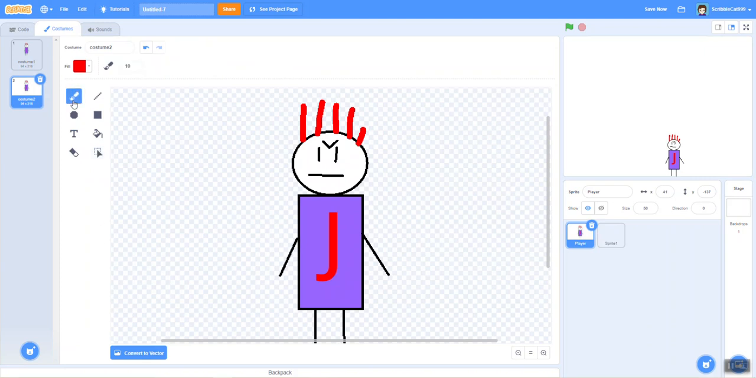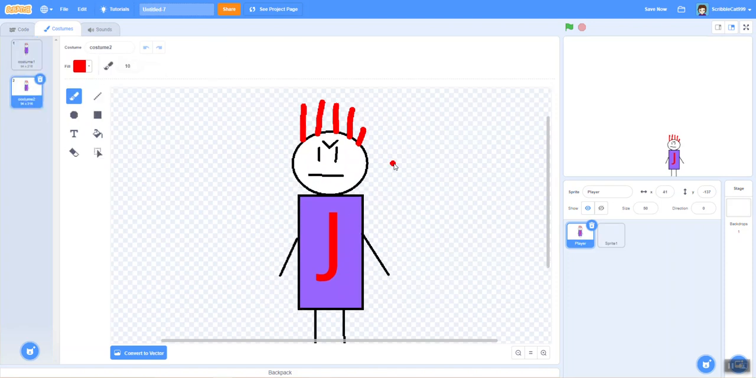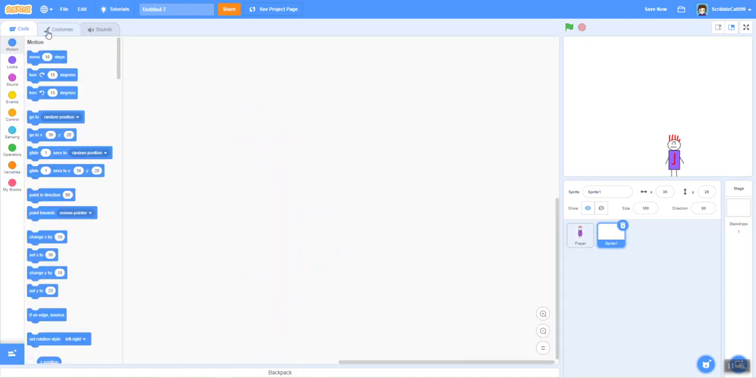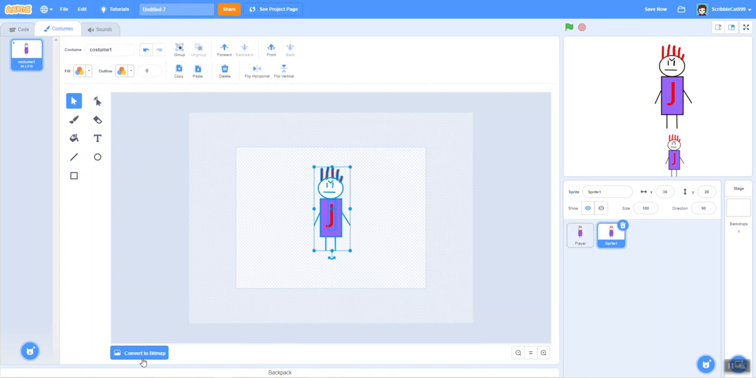You won't see this. So I'd suggest that you turn to vector, as vector makes this look 10,000 times nicer. See the difference? This one's nice and clean. This one's messy. So I suggest that you use vector. Now I can go over to my sprite one and go over here and press paste. If you're in bitmap, this will not work, so make sure you press convert to vector at the bottom.